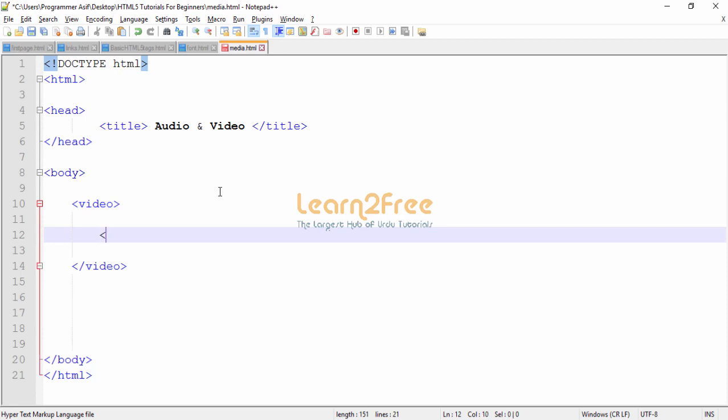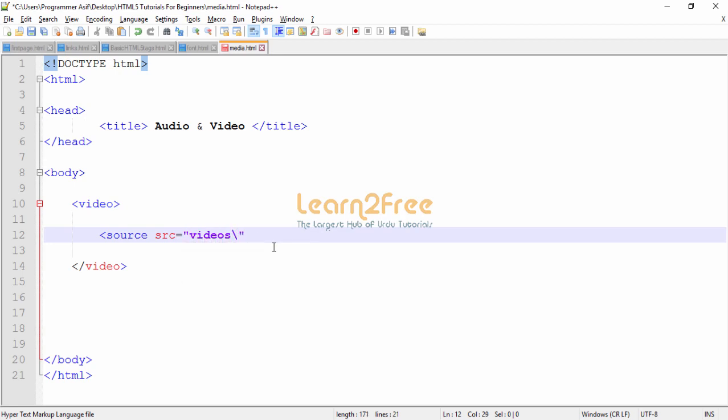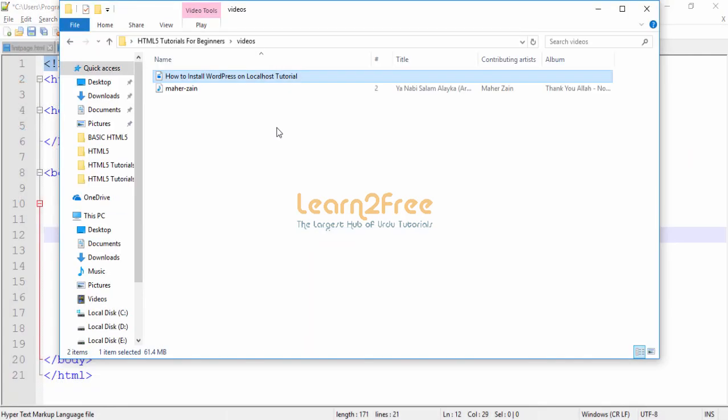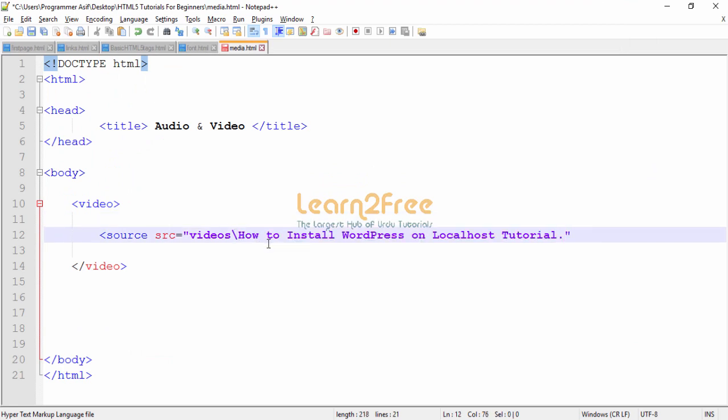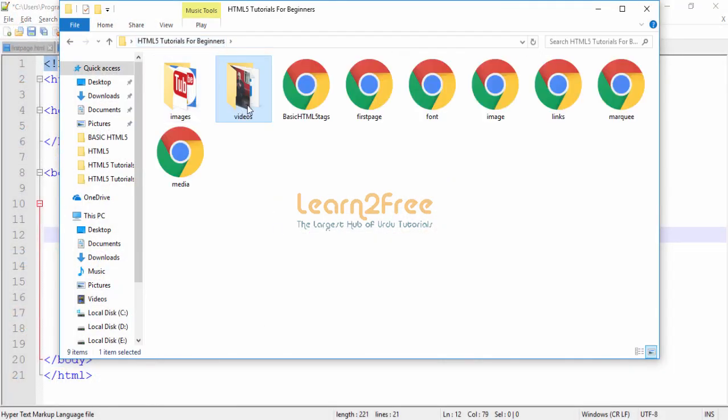For example, I use the source keyword, then src, then enter the source or location of the video as saved on your PC or project or folder. So I just use videos, this is a folder name, then a slash and then the video name. For example, I want to display this video on the browser, so I copy the name of this video, paste it here and then add the extension of this file. This file extension is mp4.